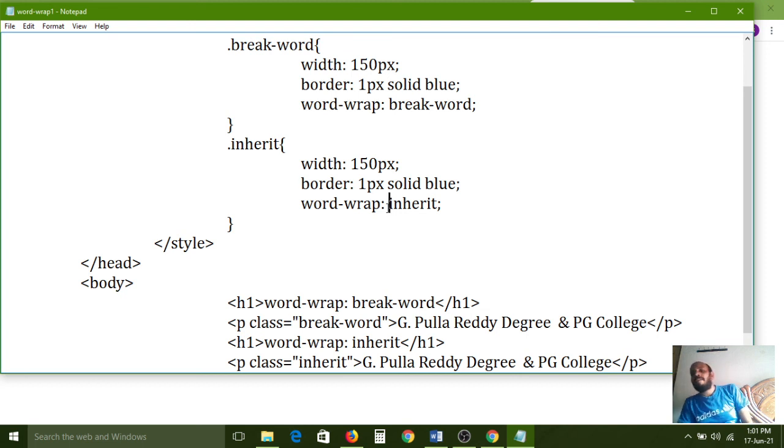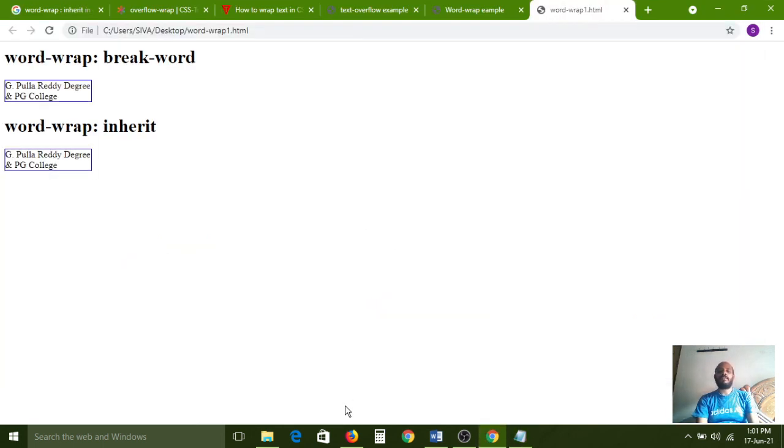Actually the inherit value, what will it do functionally internally? What was the word wrap property previously assigned? That previous property value should be inherited to here only. So that is the working functionality of the inherit keyword. Now it has worked fine.